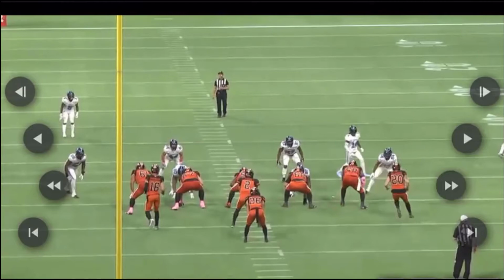So if you see number 90 on this weak side, he is going to fill into this backside B gap. And what he's going to do is he's going to hold up number 67 while playing that backside B gap. And he's going to let a free release for number 44 to come in and make a play on that ball almost untouched.